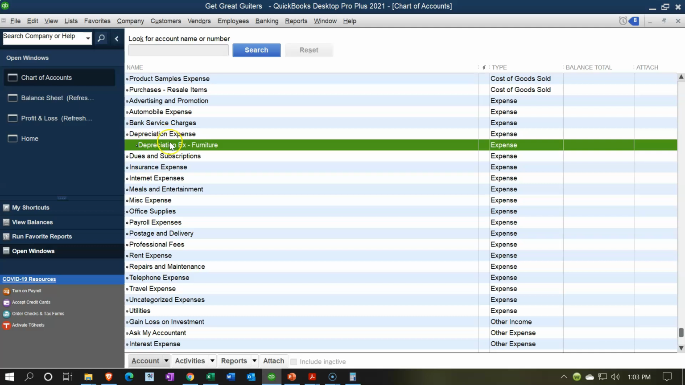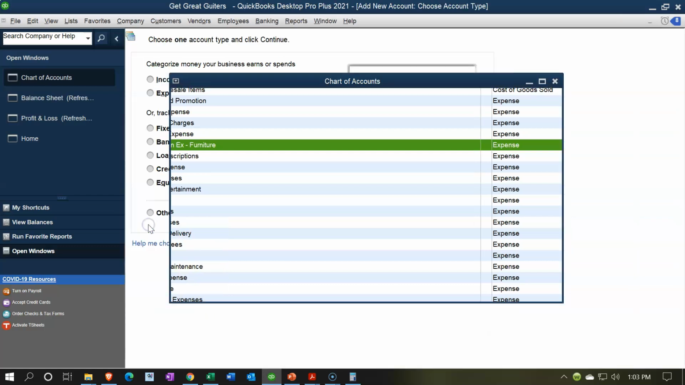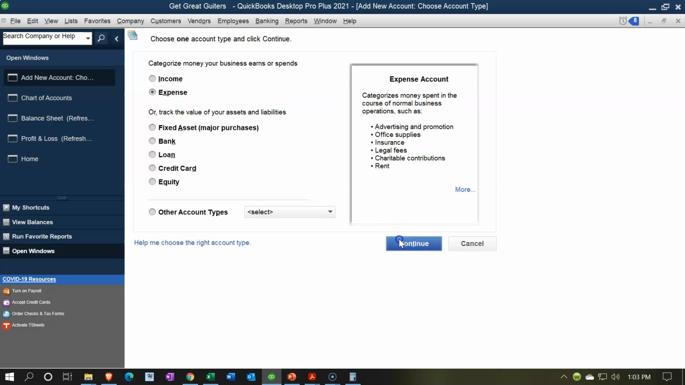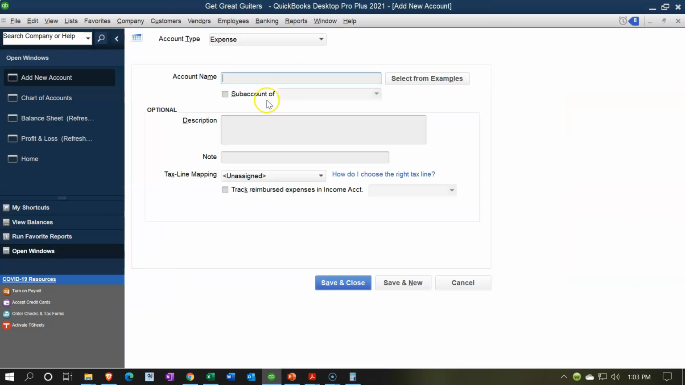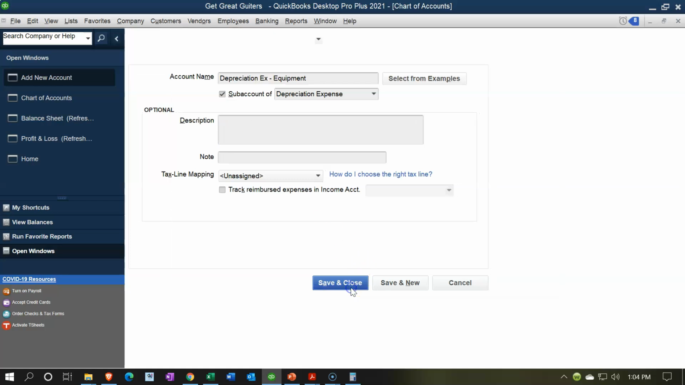So in other words, it's going to be underneath depreciation expense. So to repeat depreciation expense is kind of repetitive, but if I just put furniture, then when I try to find it, I could get confused with the asset account for furniture and the depreciation expense account for furniture. Okay, so I'm going to go new, another one, and then I'm going to call this an expense account and continue. And this is going to be depreciation expense, and this is going to be equipment. And it's going to be a sub-account of depreciation. So I'm going to say save and close.